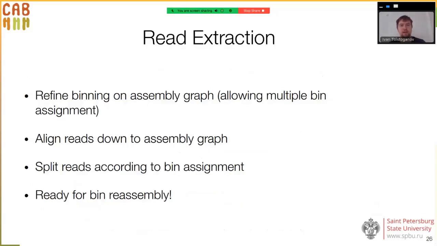So we can further utilize those refined bins with multiple assignment for various purposes. For example, if you have raw reads instead of just the assembly, we align them back to the assembly graph, split reads according to the bin assignment, and reassemble them within individual bins to improve the quality of the assembly.